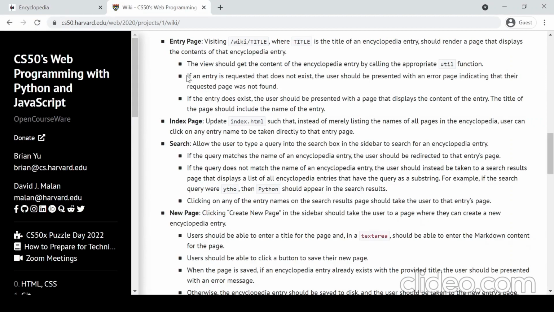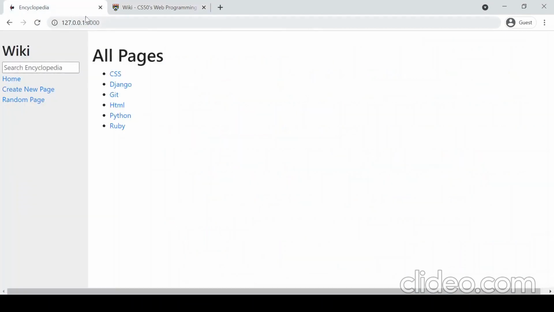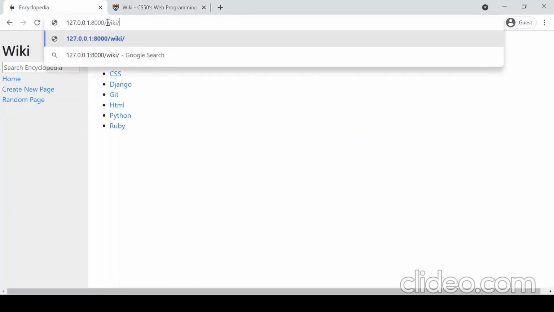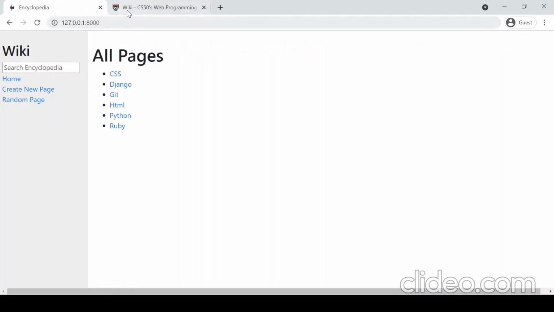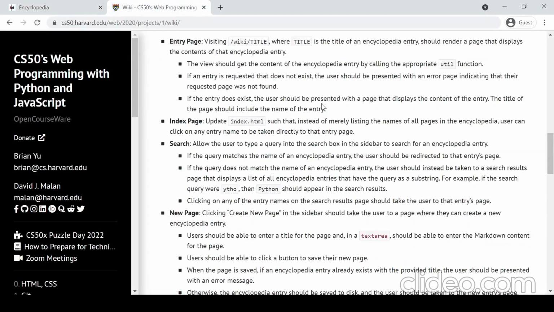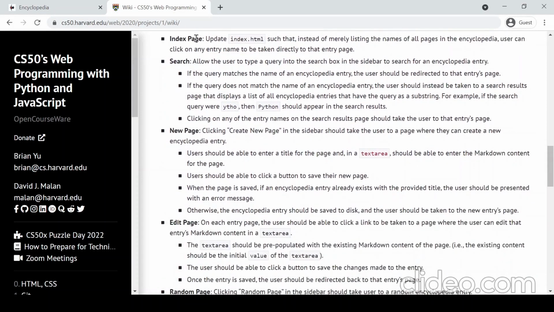Now the next bullet point is: if an entry is requested that does not exist, the user should be presented with an error page indicating that the requested page was not found. And that's easily done. Say Cthulhu. Cthulhu does not exist in this Wikipedia. Entry does not exist, return to home. And if the entry does exist, the user should be presented with a page that displays the content of the entry. So that all works.